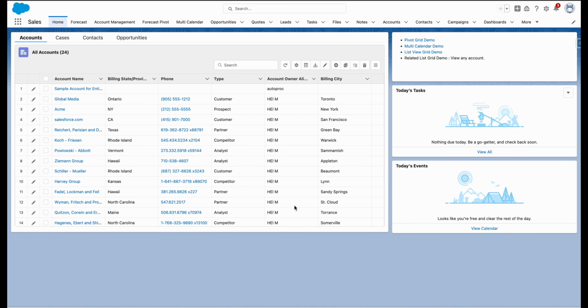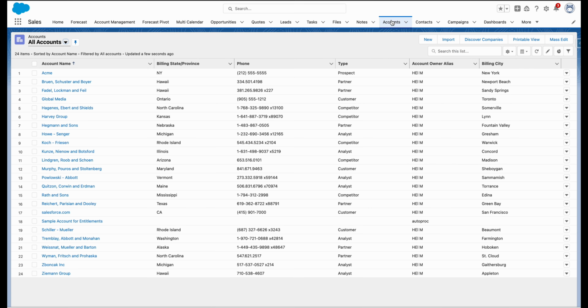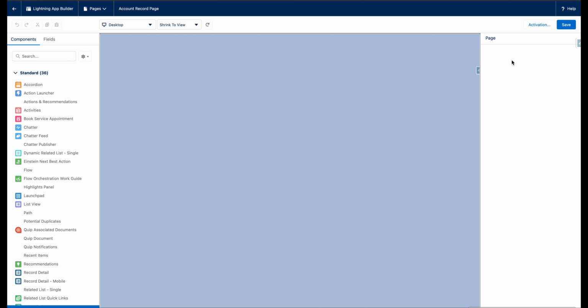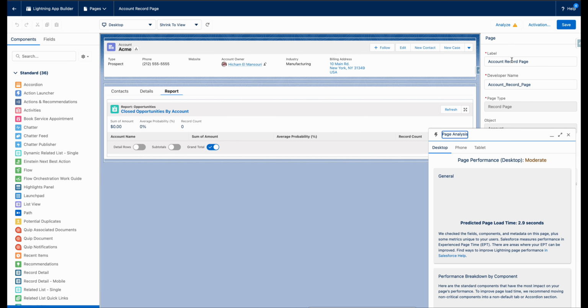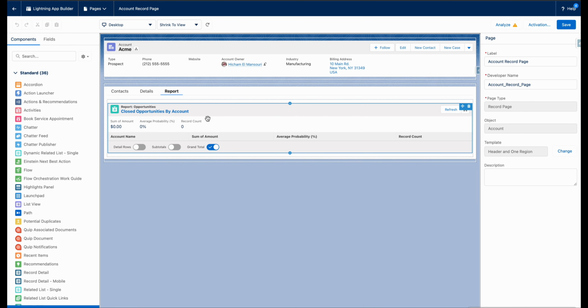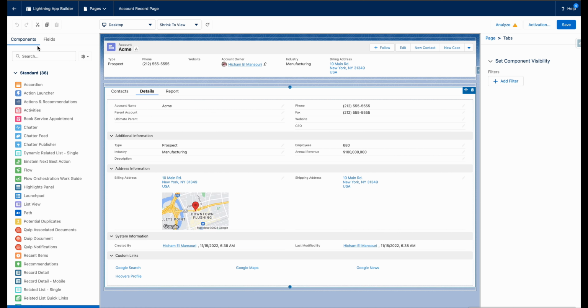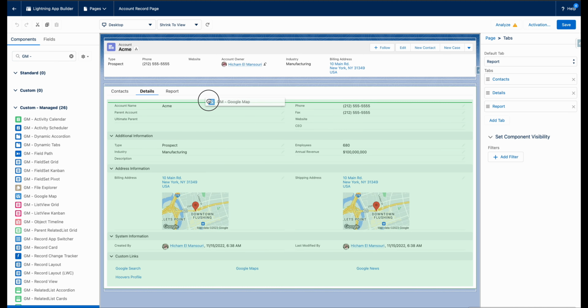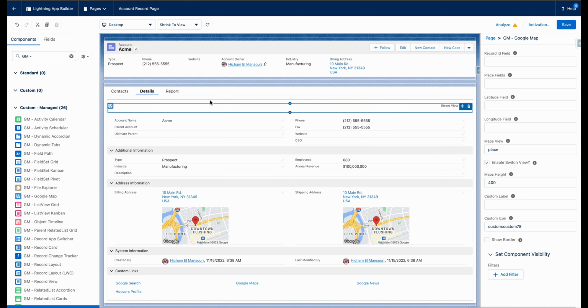Let's begin our configuration. For that, go to an account. From the gear icon, edit the Lightning page in the App Builder. Choose the Detail tab, and from Component Explorer, search for GM Google Map. Drag and drop the component into the tab.